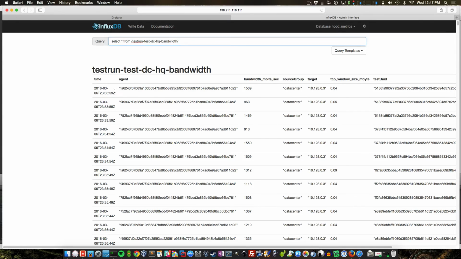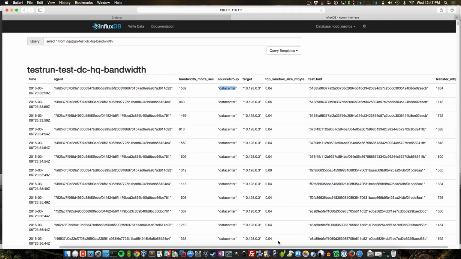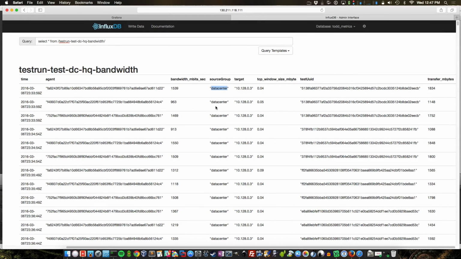You can see that we have timestamps here, the agent UUID that gathered the metric, the bandwidth in megabits per second, the source group. So we're not only publishing values, we're also publishing some useful metadata about the test. Where did this test originate from a group perspective? What target is this particular value relevant to? And here's another value, TCP window size in megabytes. We have the test UUID. The test that's executed also has a UUID generated for it. This is the way that we can keep these metrics a little bit more isolated from each other. And then finally, the final value, transfer_megabytes.